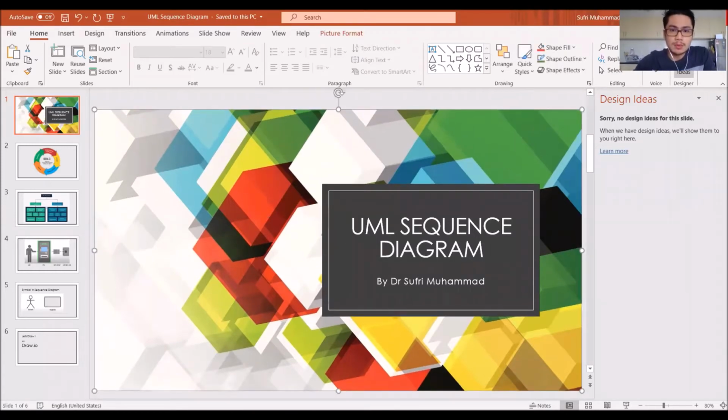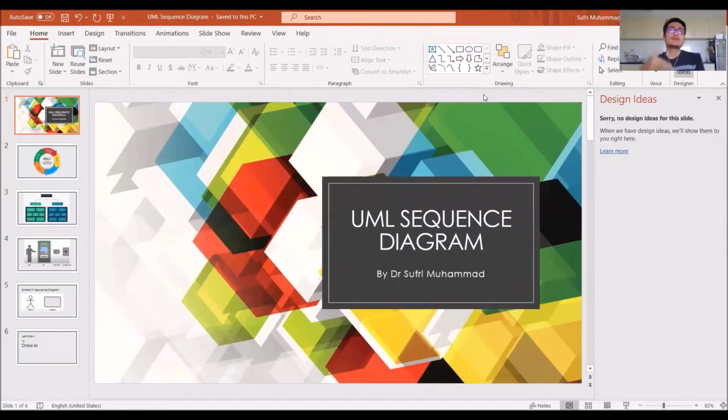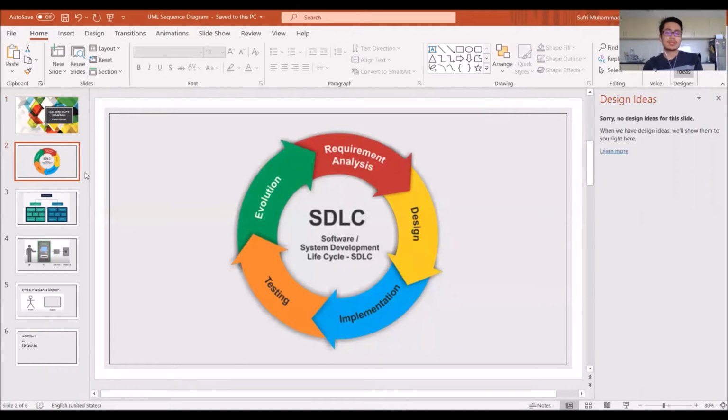So today's lesson will be the UML sequence diagram. Our previous lesson was the UML use case diagram, right? Do you remember our steps in the software development lifecycle? This is the process, where we have five major steps.